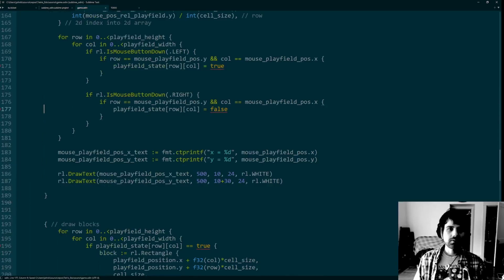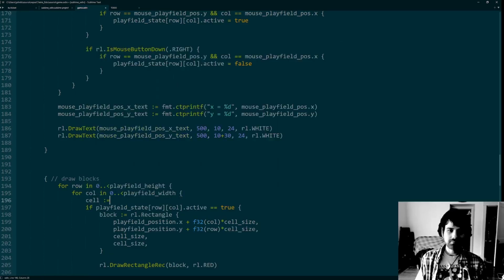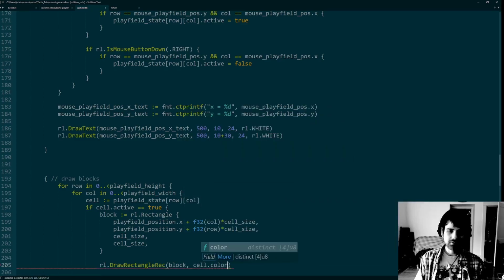And any place we're doing business with it, that would actually be the active that we want to set to true or false. And when we draw, if the active is true, we want to draw. And actually, since we're drawing, I am just going to pull it out here for no other reason than pulling it out. And then this would be cell color.